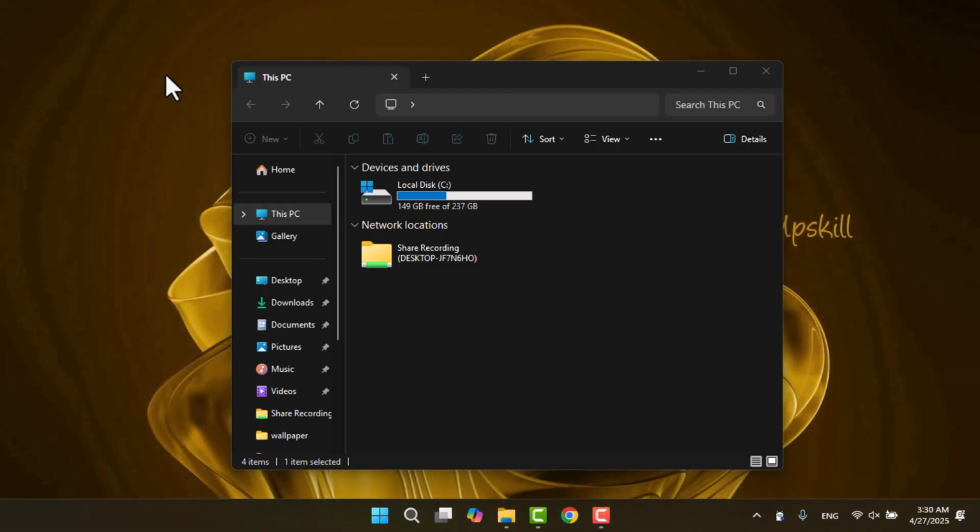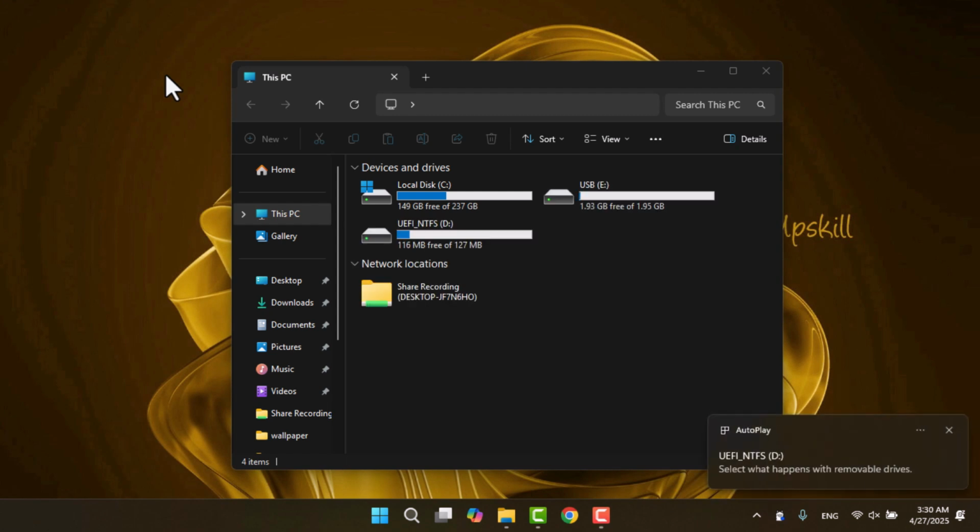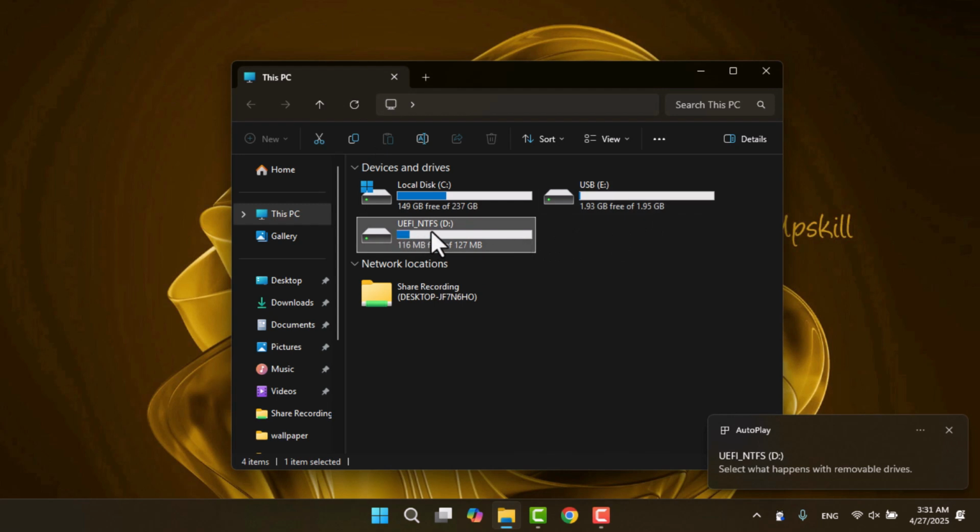In today's video, I'll show you how to remove the UEFI NTFS partition from your USB pen drive. Whenever you insert your pen drive into a computer, a spare partition may be created. I have this issue as well, so let's see how to delete it.